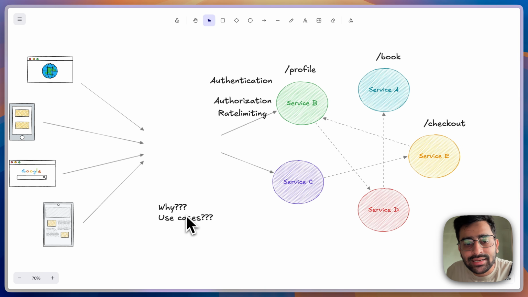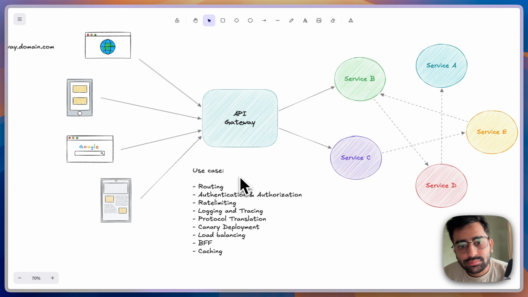So this is the main reason we need API gateway, right? So I hope now you understood why we need API gateway. Now let's see the different use cases of API gateway.